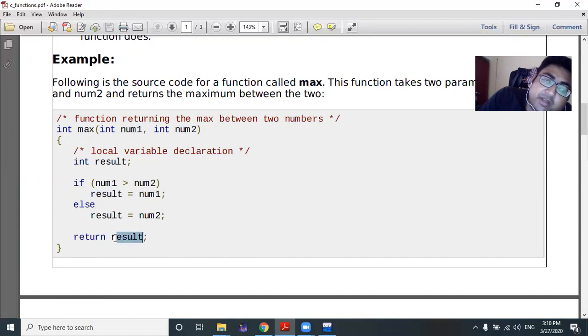So we can also return a variable. This variable is obviously an integer type variable, because the type should be matched. Otherwise, it will give an error. If you return a float value, then you have to write a float return type. Or if you return an integer value, you have to write an integer type. Otherwise, there is a mismatch error, right?